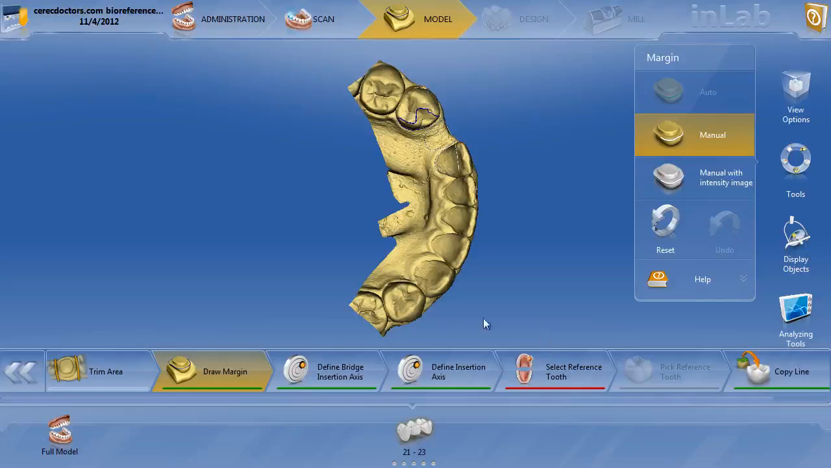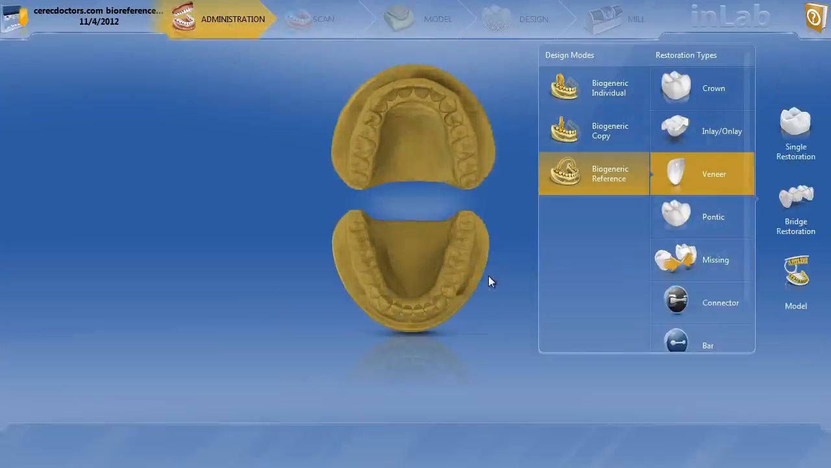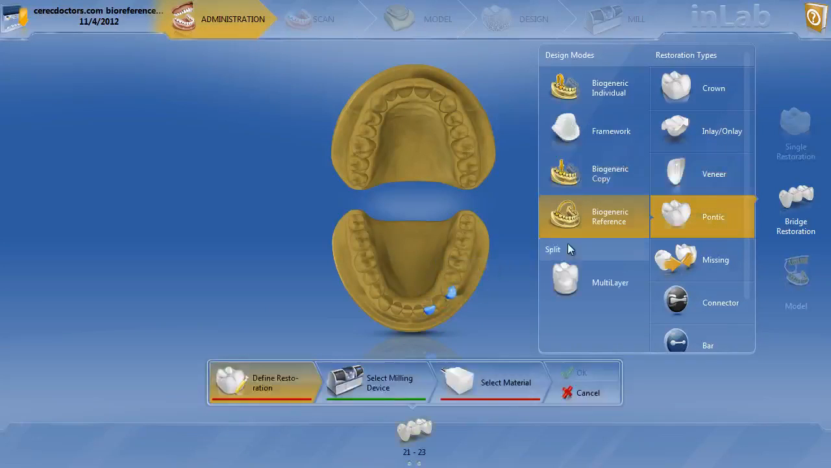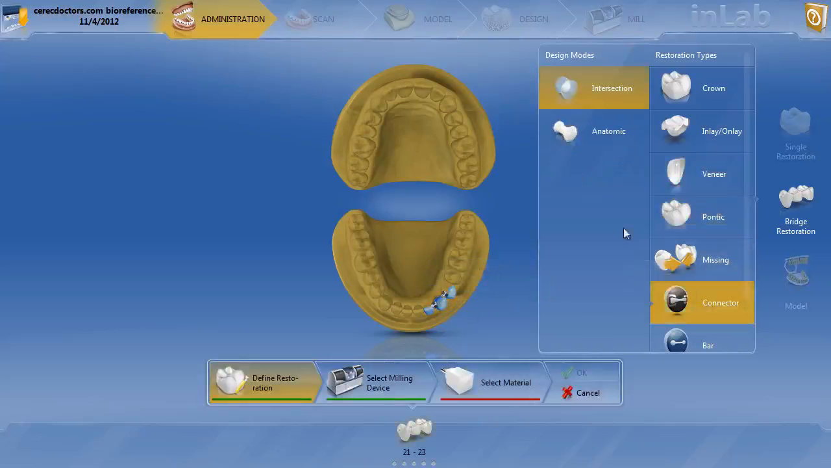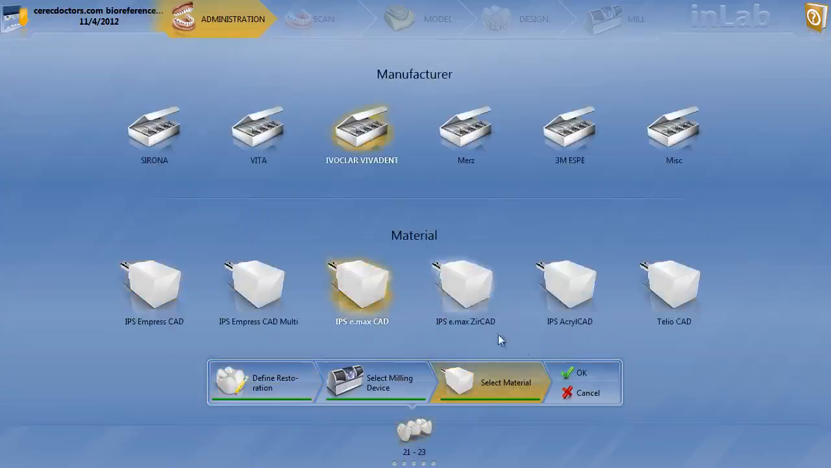So let's go back. Instead of just taking it from here, let's go back to administration, delete the case and start over from scratch. So we're going to do veneer or bridge, veneer, biogeneric. These are for our wings on tooth number 21 and tooth number 23. Our pontic is going to be tooth number 22. And let's start with our connectors being intersecting. If you're not clear what intersecting connectors are, there are many videos that discuss that. Our material is going to be Ivoclar Emax, and we'll hit OK.